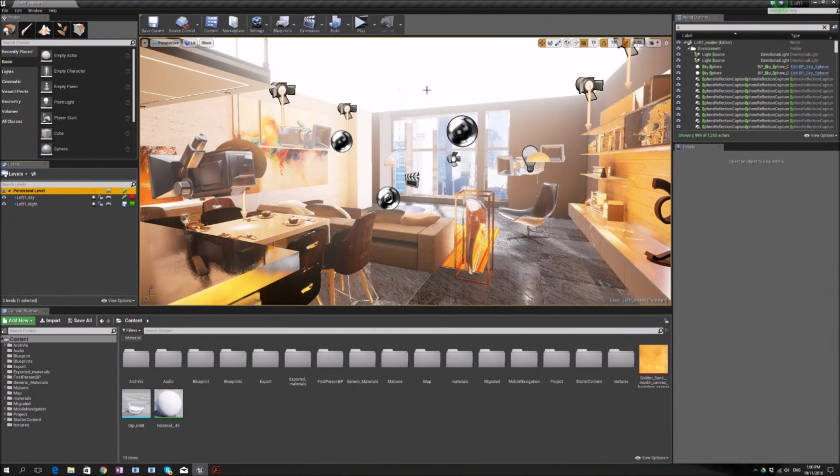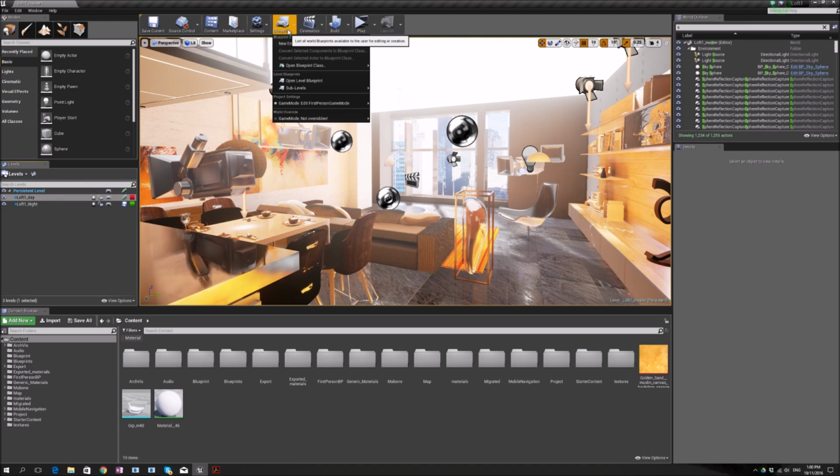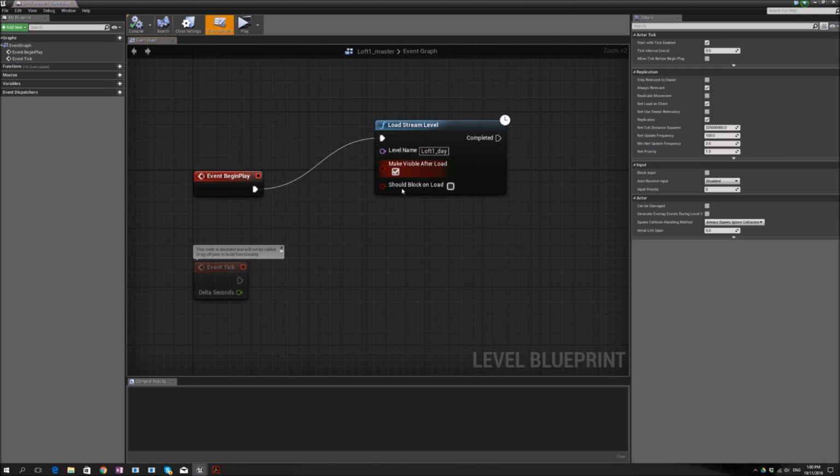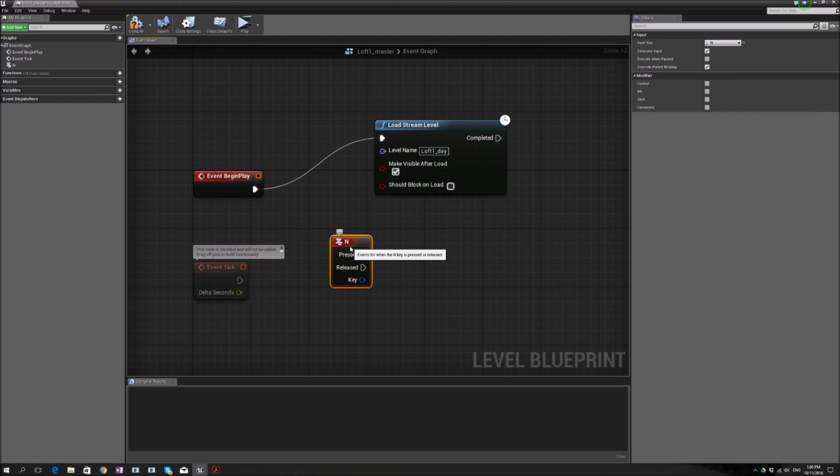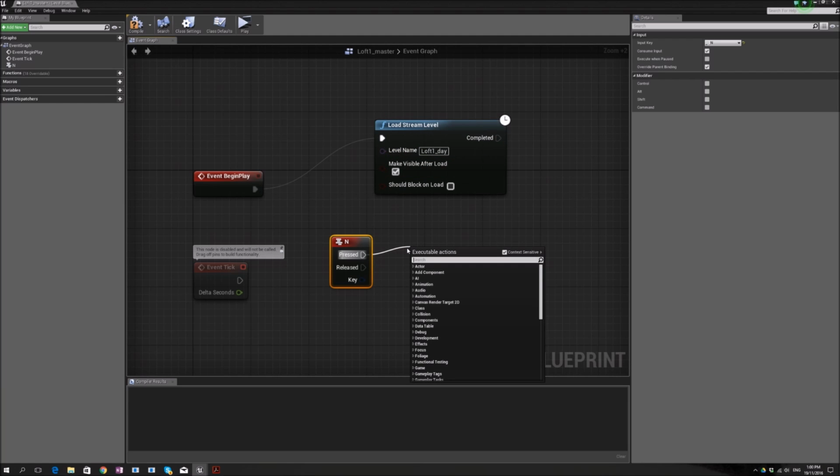Now I'm going to use the button N for night on the keyboard to toggle into the night scene. I'm going to open up the level blueprint again and put N for night. When I press N, I'm going to unload my day scene and load my night scene.